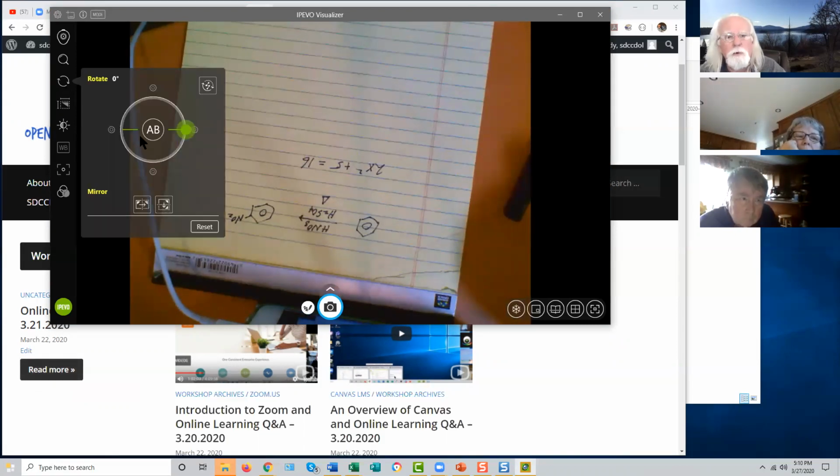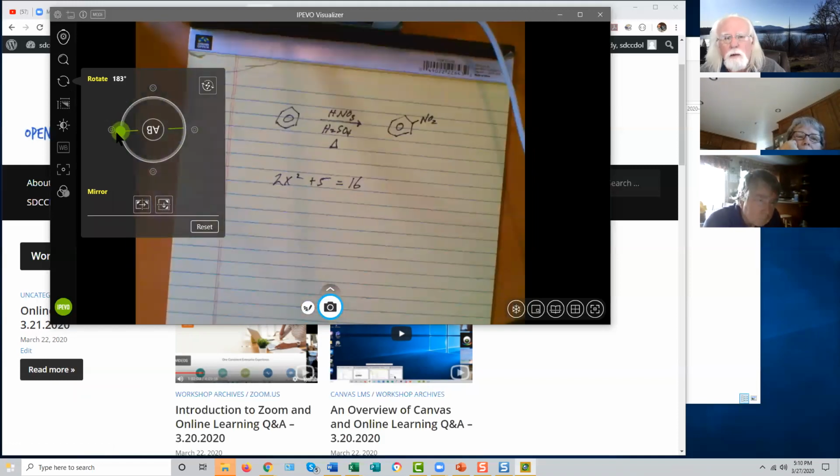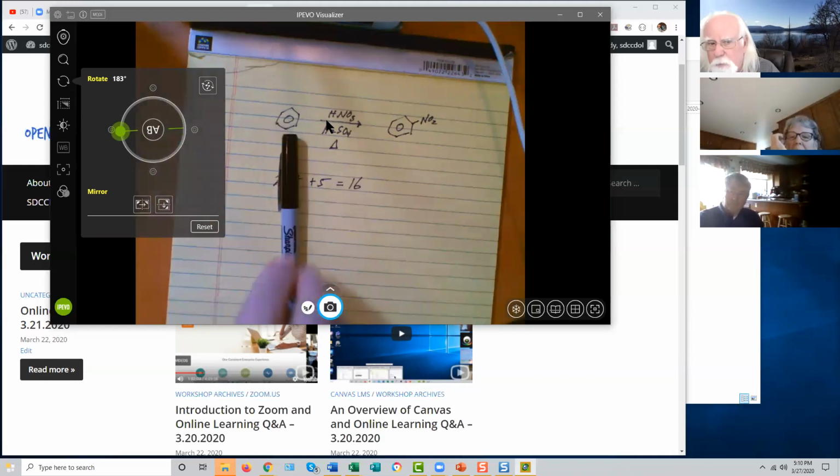Then I do have to invert the image, because the lens in this camera is a simple lens. It doesn't have any image erection capability. So you have to do that in software. And now you're ready to write.